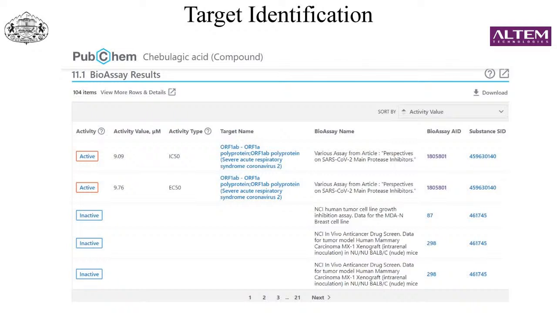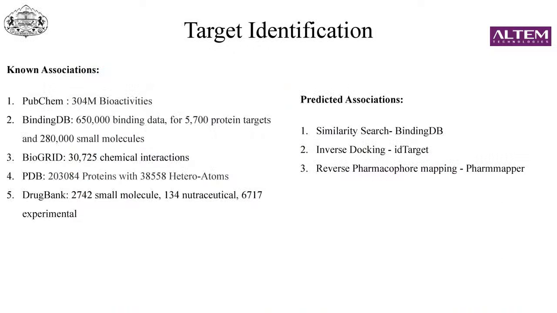I'll just show a screenshot of one bioassay result, let's say for a small molecule called chebulagic acid, which you can find in many herbal products. It has many bioassay results, so you can download them and see immediately, right on the first screen, that it is active against this polyprotein for SARS-CoV-2, and it has been documented with an IC50 of 9 micromolar. So you can do such experimental mining.